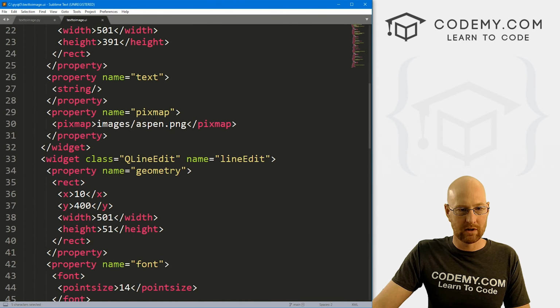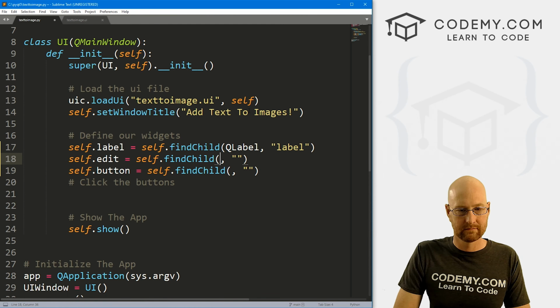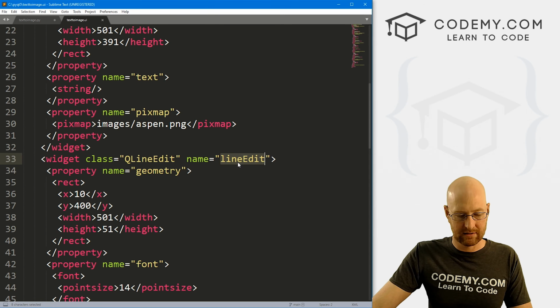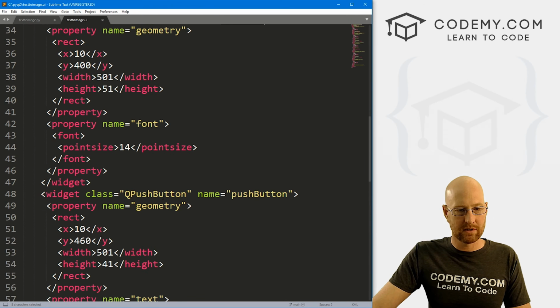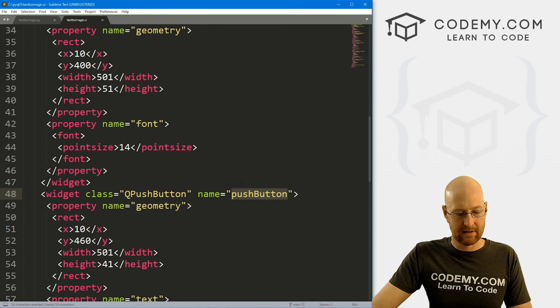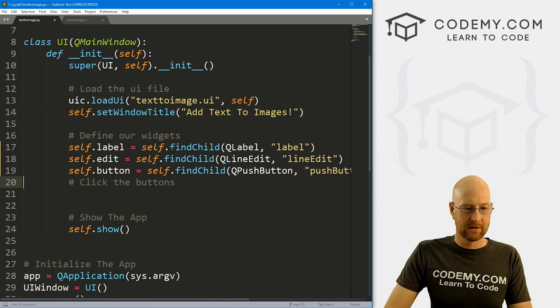All right, the next one was QLineEdit. So let's call this edit, and that's a QLineEdit. And the name of this guy is just lineEdit. There we go. And the last one was the button, QPushButton. So we call that one button, that's fine. And it is a QPushButton. There we go. Okay, so that looks good.